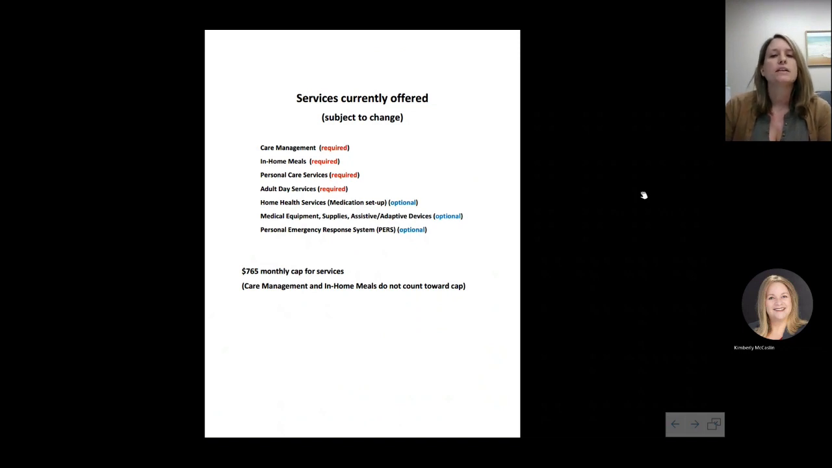Some of the services that are currently offered through the Options program, and this information is subject to change. So as of this recording, February 15th, 2023, these are the services that we currently offer. Care management, so that's access to having a care manager who's in regular contact with the individual. In-home meals, also known as home-delivered meals.